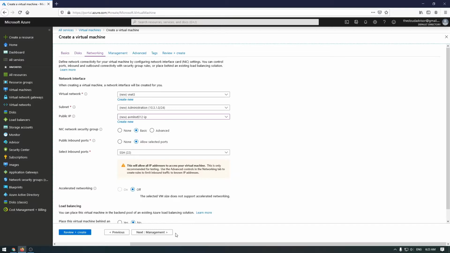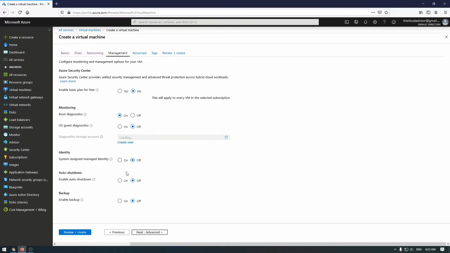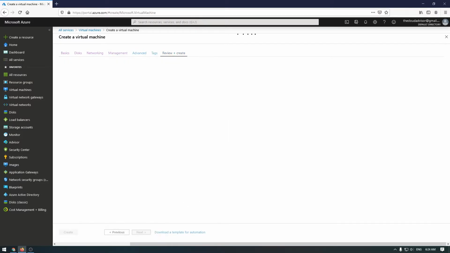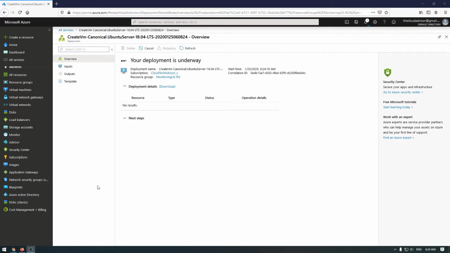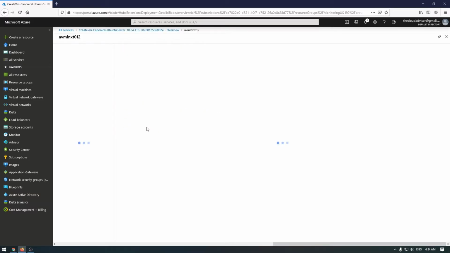Okay, we have several tabs here that are not part of today's tutorial. I will go fast through them. Okay, the deployment is done. Let's check the network configuration that we made before.